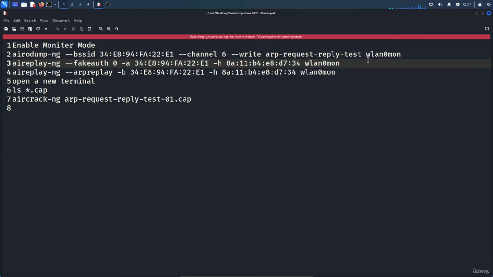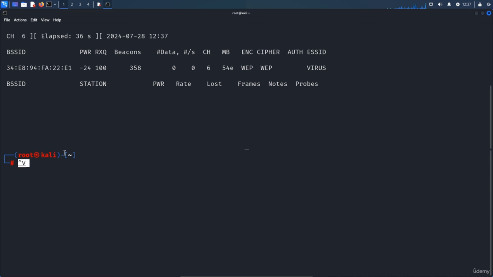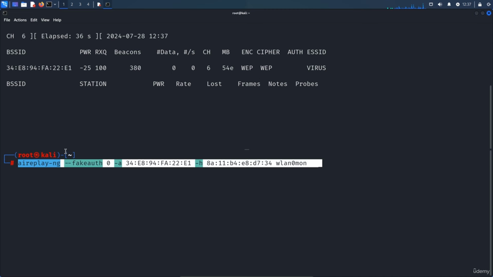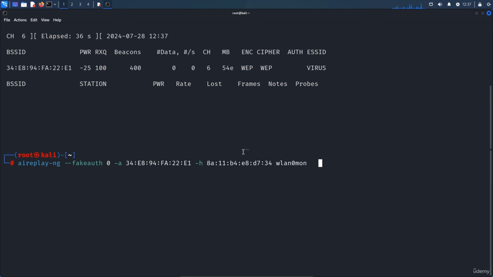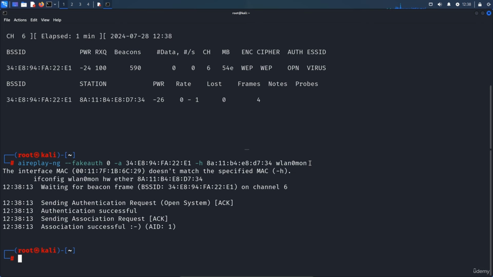Okay, let me just copy this. Control C, Control V, Shift Control V. Okay, the right click control is not at all working on my Kali Linux. So type aireplay-ng fake auth 0 -a and specify the MAC address of your Wi-Fi card, and specify wlan0mon, which is your network adapter's name. Hit enter. So yep, we have successfully made the connection.